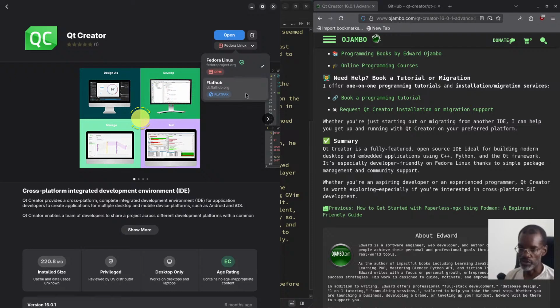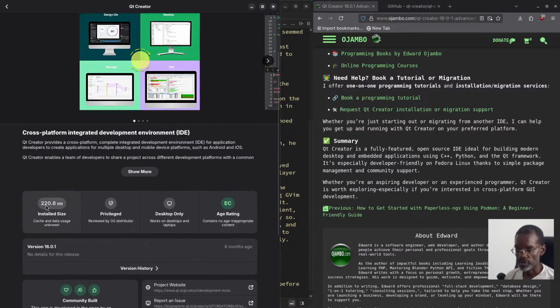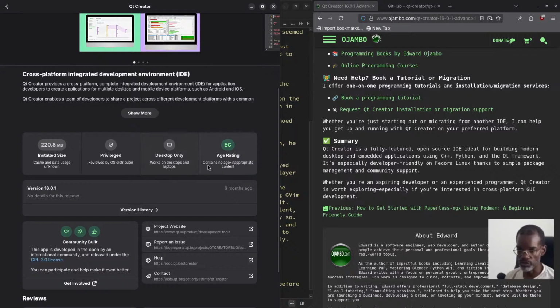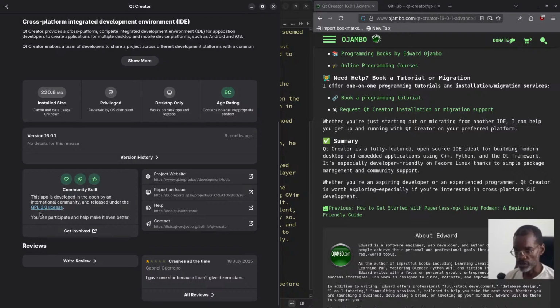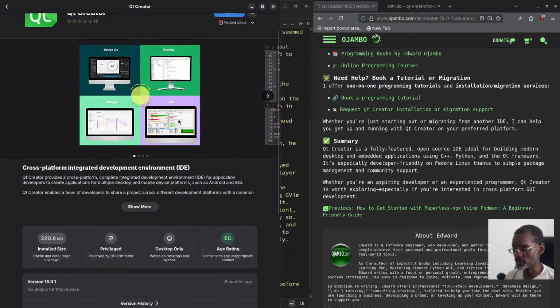Especially, you can install the Flatpak version if it's not in your repository. And you can see the installed size is 208 megabytes, and you see the permissions it needs. It's desktop only, and there are other things here, and you can see it's community built, GPL version 3.0, and this one said it crashes all the time. I think they might be using the Flatpak version. As you saw, for me, it never crashed.